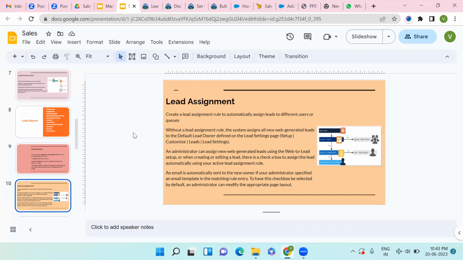Okay, and let's suppose the leads are generated by the web seminar, so you must have a queue that is handling the leads which are generated by web. Getting my point?